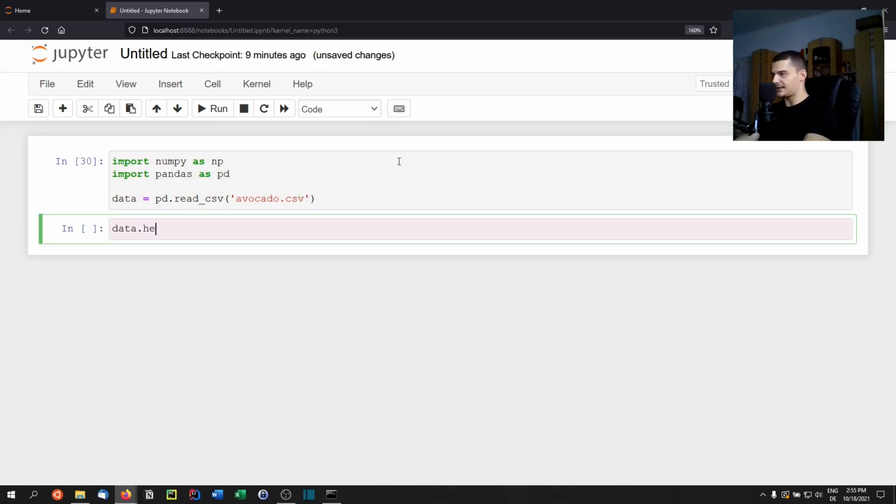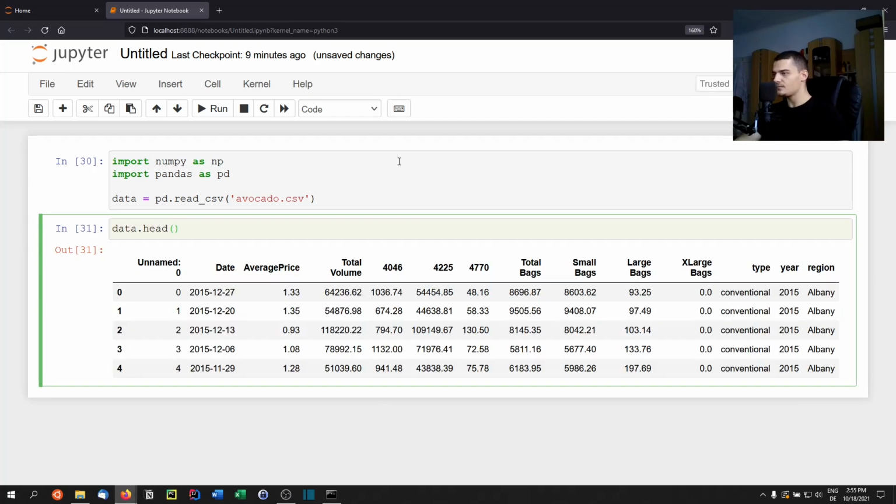So we can look at that data set. We can say data.head. And we can see that we have an unnamed column. We have a date column. We have a bunch of different features. And we have this average price here. So let's pretend for this video that our goal is to build a regression model that predicts the average price based on the other features.